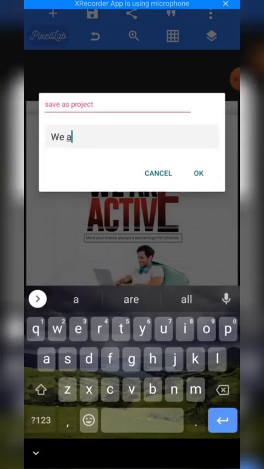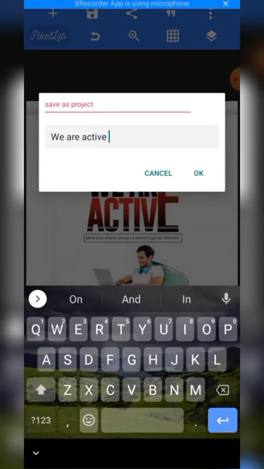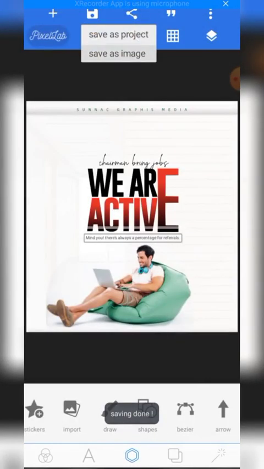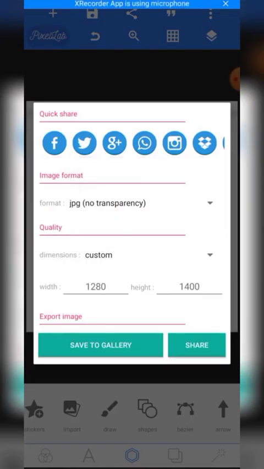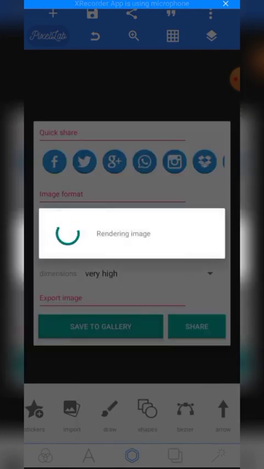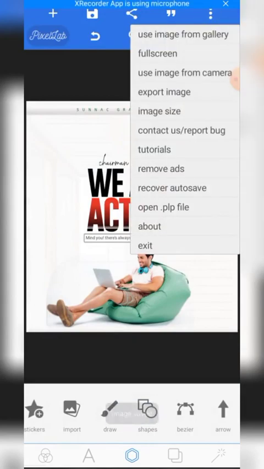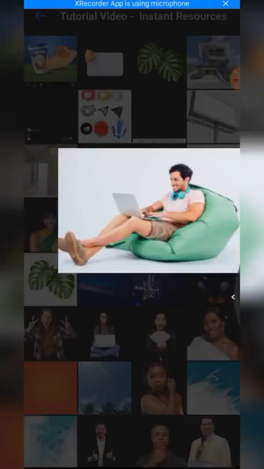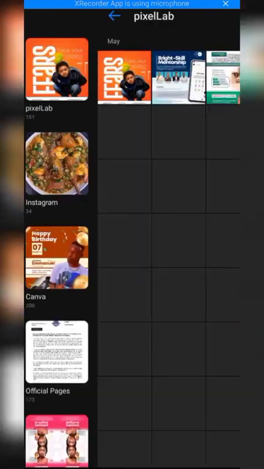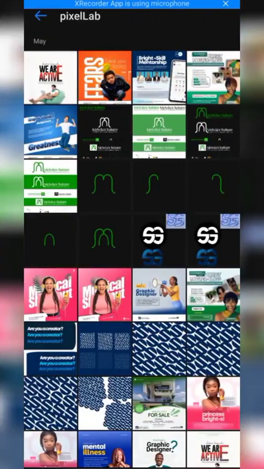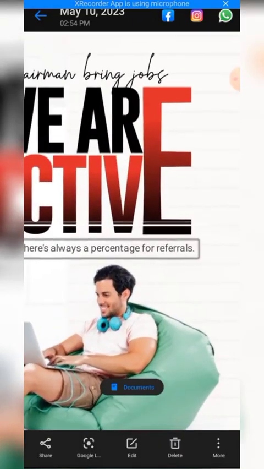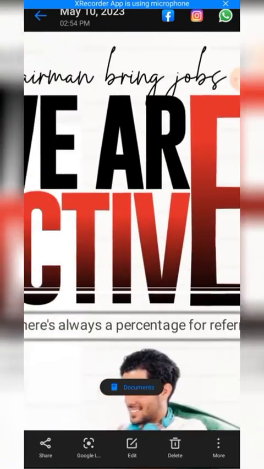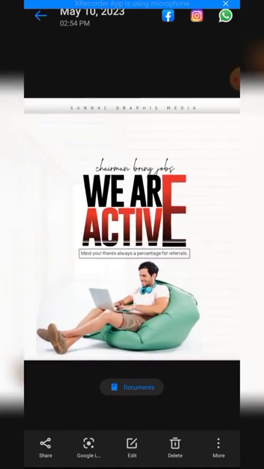We are active, creative. Anyhow you want to save it, all right? So save as image. We'll save it as image. Then I'll click on exit. When I check my phone memory, I can find it there. Isn't that wonderful? That's really cool. This is what we just did, right? Isn't our design really awesome? Yeah, it's actually awesome.